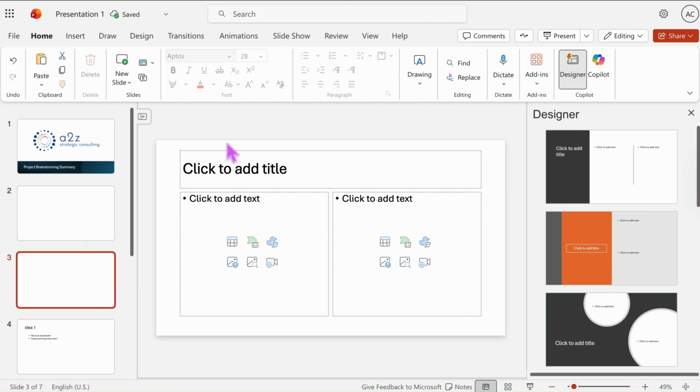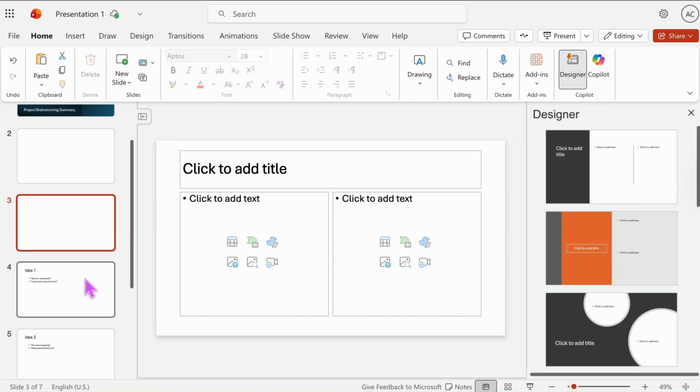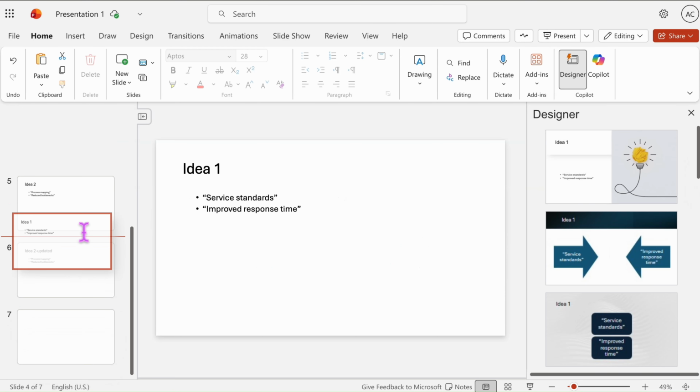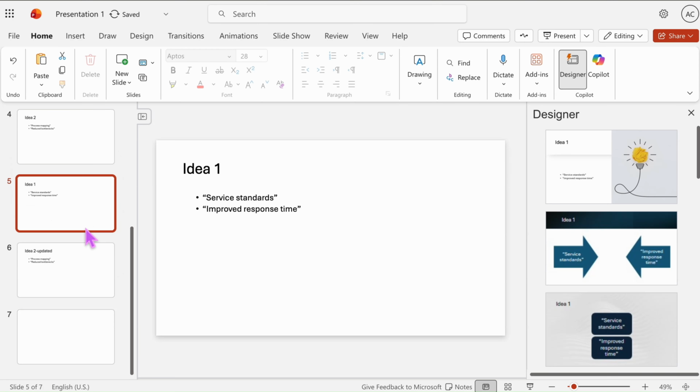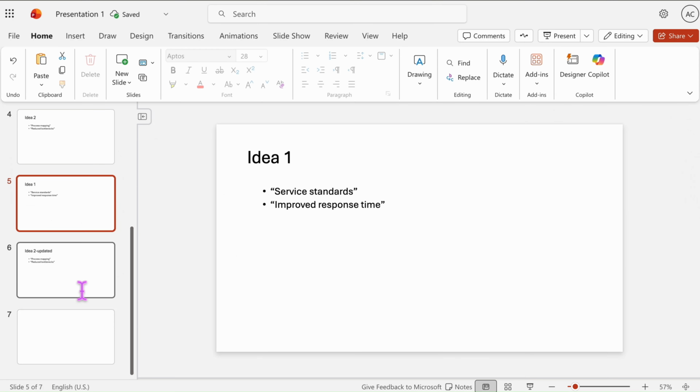To rearrange slides, simply use the Slides pane. Click and hold a slide thumbnail, drag it to a new position in the list, and release the mouse. PowerPoint moves the slide to its new spot.